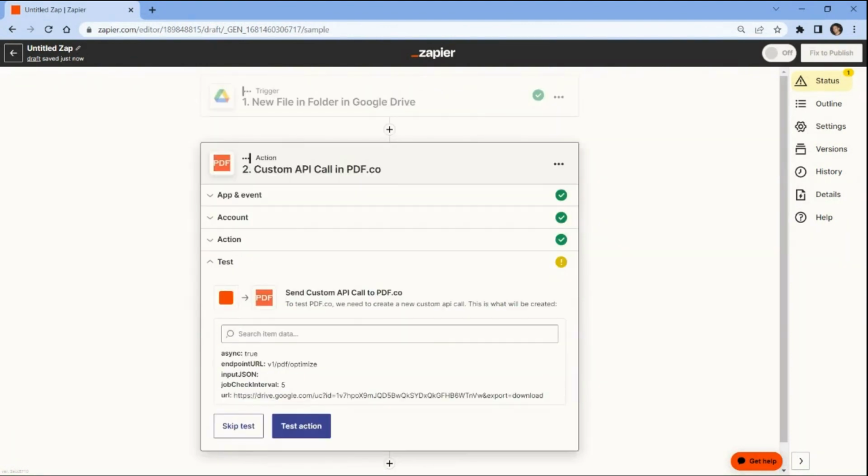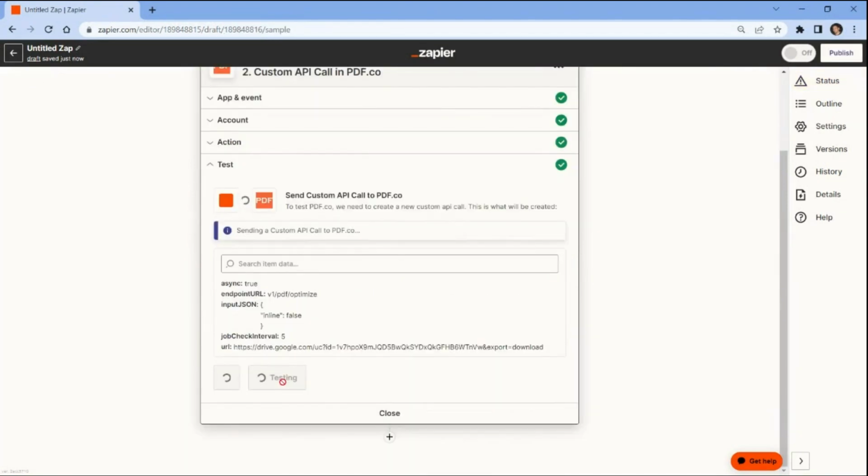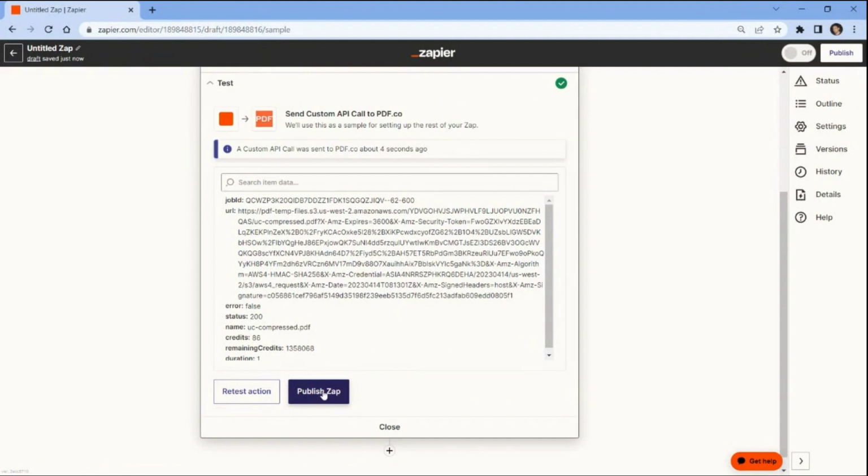Once the configuration is complete, we can proceed with testing the action to see the results. The test was successful and returned the temporary URL containing the compressed PDF file. Copy the URL and paste it into your browser to view the output.